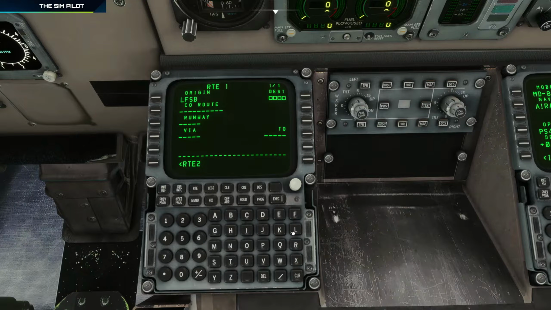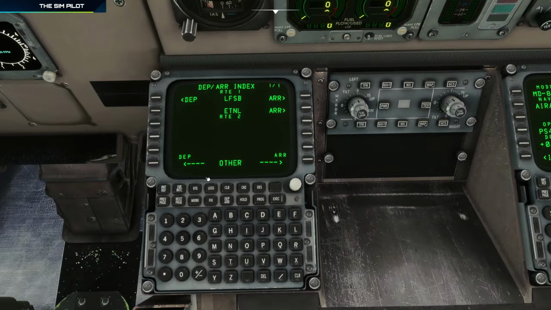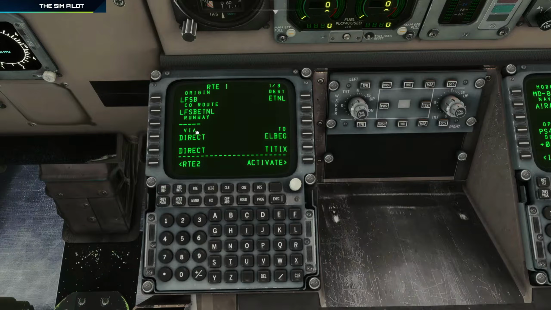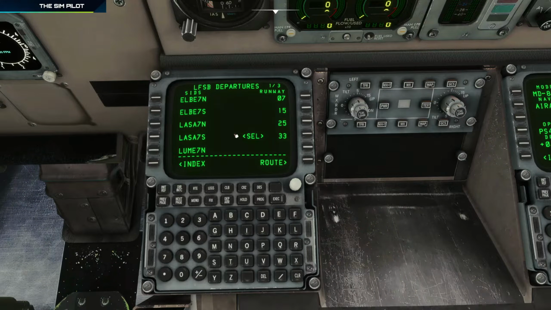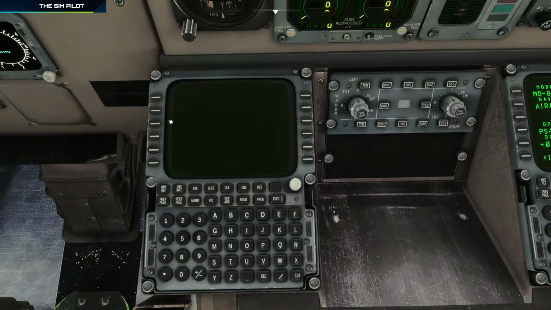For the routing, that simulated ACARS, we just plug in Lima Foxtrot Sierra Bravo, and then our destination is Echo Tango November Lima, and we plug it into company route and it should give us the routing. We go to the departure and arrival. Oh, by the way, now we are expecting runway 33, and we can now go to departure arrival, departing runway 33 via LB7 November departure.